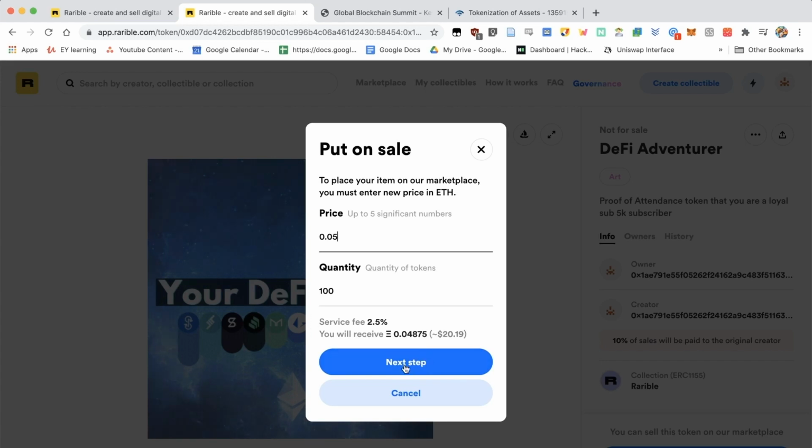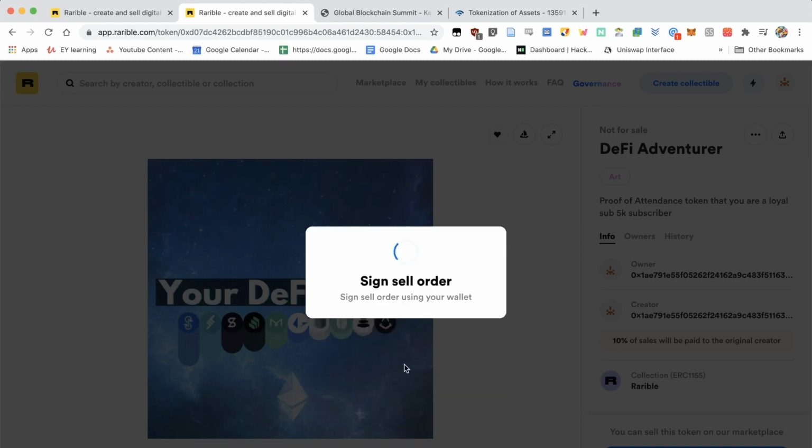So you can click on next step, and I just have to sign my sell order, and now I have to open up my wallet and sign this transaction again. So this is going to be funny with a lot of numbers. Not sure if this is zooming correctly. I hope you can see that. And just click on pay, and this transaction order.